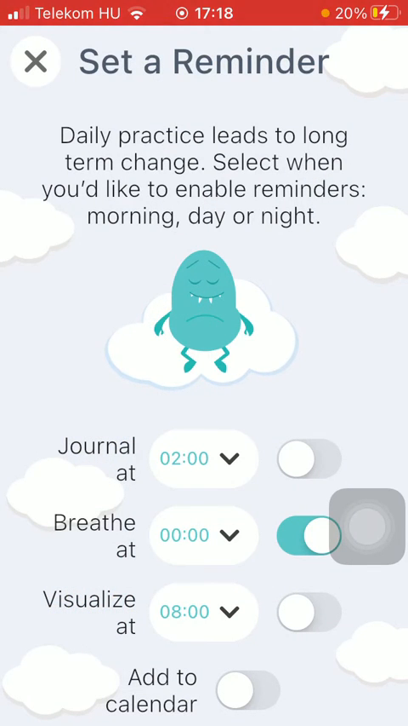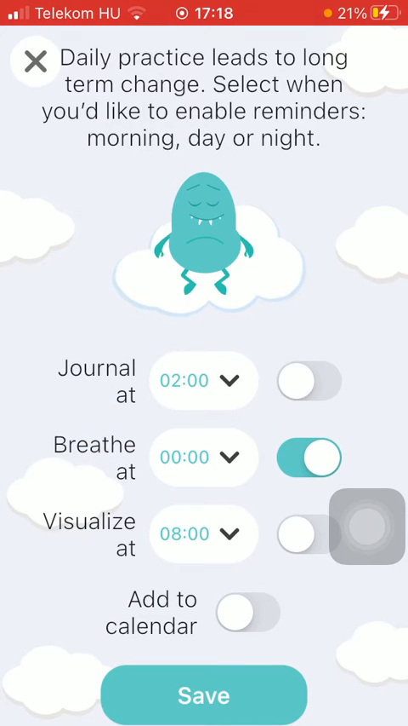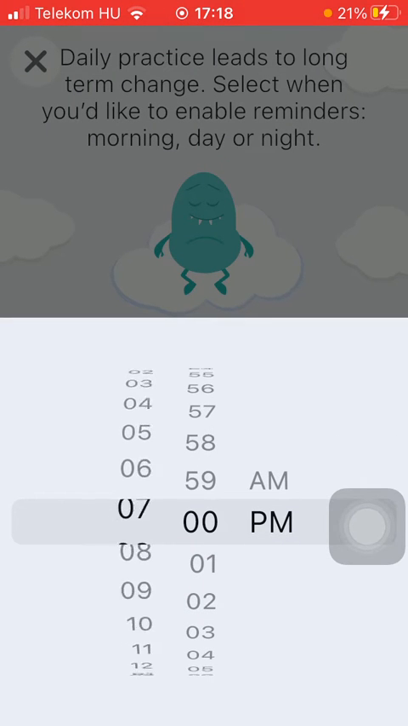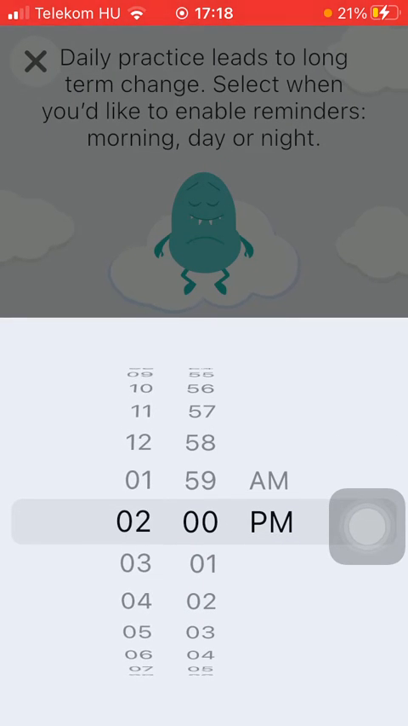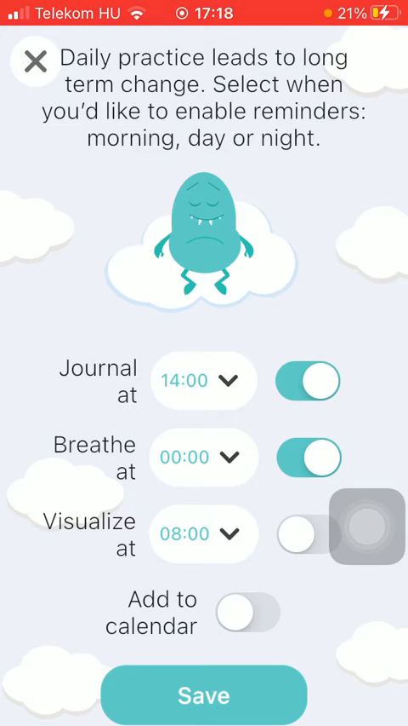Here at this page you can select when you would like to get reminders about certain activities that you need to do, such as writing your journal, doing your breathing exercises, and your meditation or visualization exercises. You can select the date or the hour of these activities. You can either set it to AM or PM, and you need to press this button next to it in order to turn on the notifications.